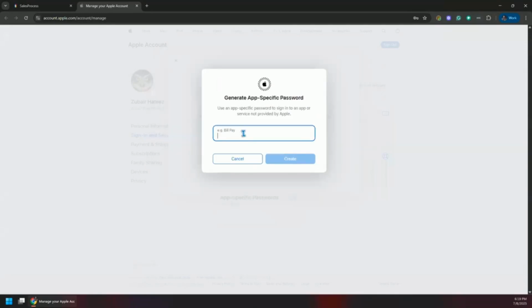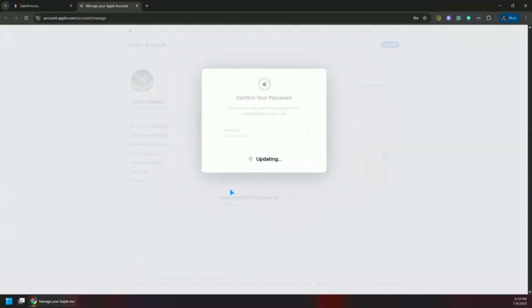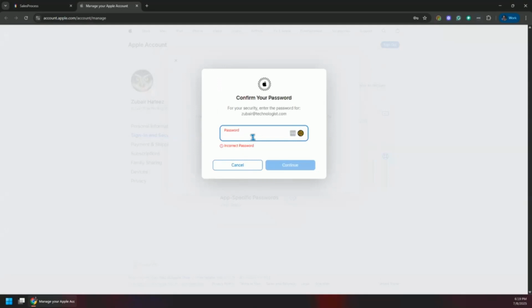So I'm going to call it SalesProcess. This is the app that I'm creating the password for. And confirm your password. Okay. There you go. My account is confirmed. Oh, come on.